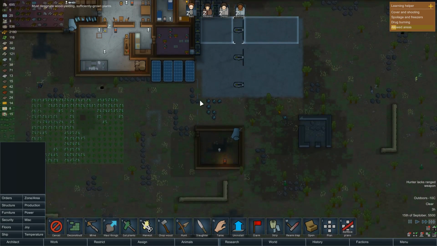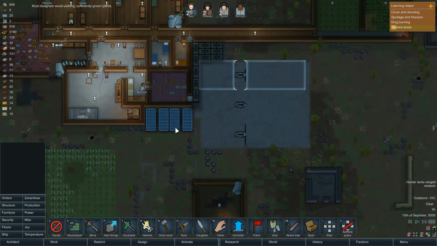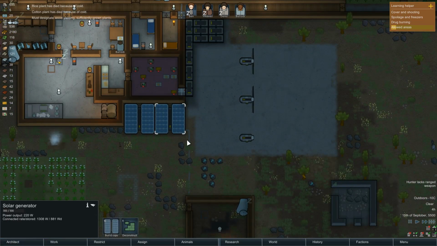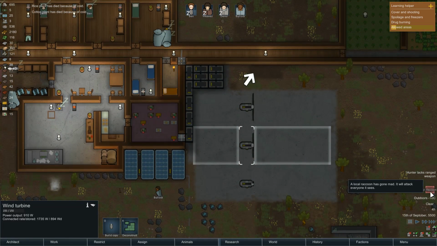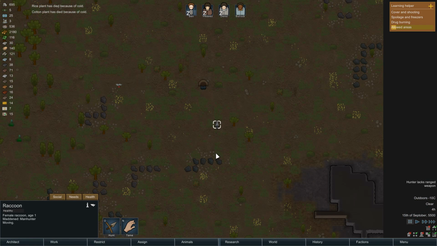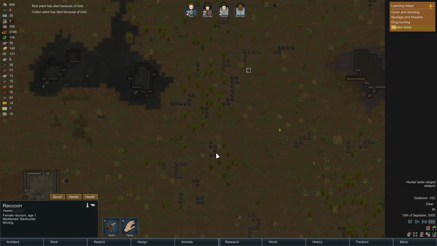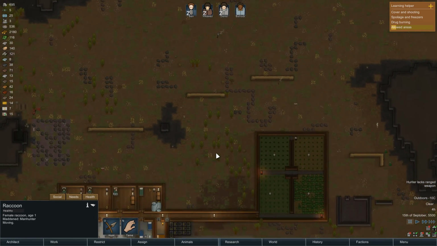I'll probably install another wind turbine here. And, solar generator is probably not the best idea. Okay, so we got a raccoon who's mad in the area now. He's probably going to start attacking some people. He's just rushing for my colony. You can see him going.